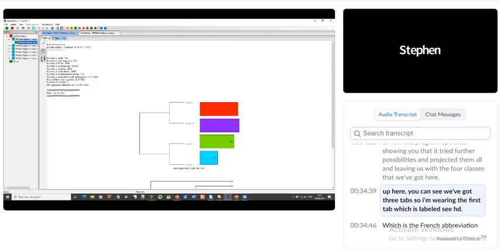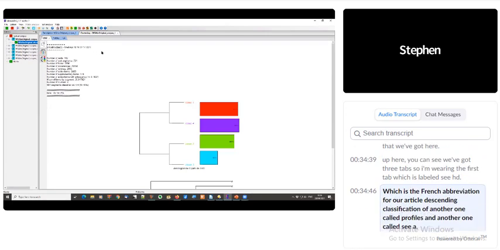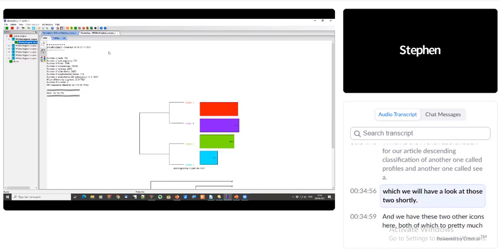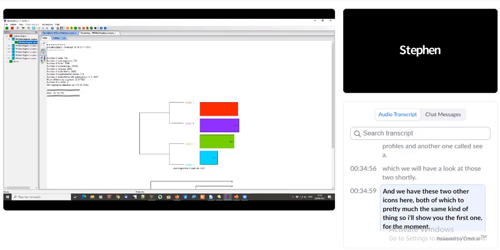Up here you can see we've got 3 tabs, and we're in the first tab, which is labeled CAQDAS, which is the French abbreviation for Hierarchical Descending Classification. We have another one called Profiles and another one called CA, which we will have a look at shortly. And we have these 2 other icons here, both of which do pretty much the same kind of thing. So I'll show you the first one for the moment.